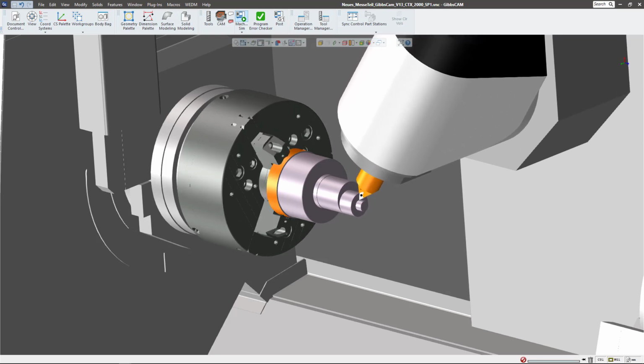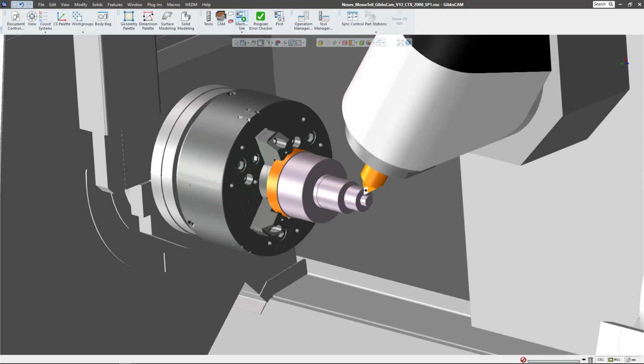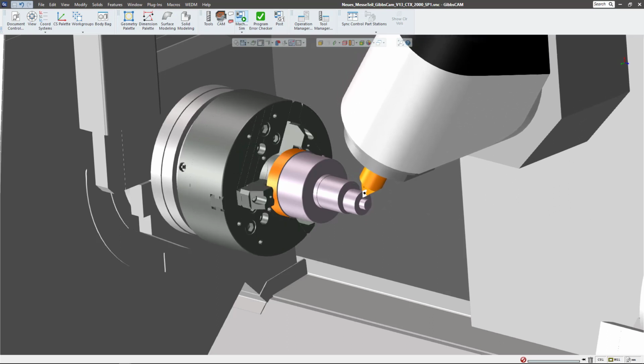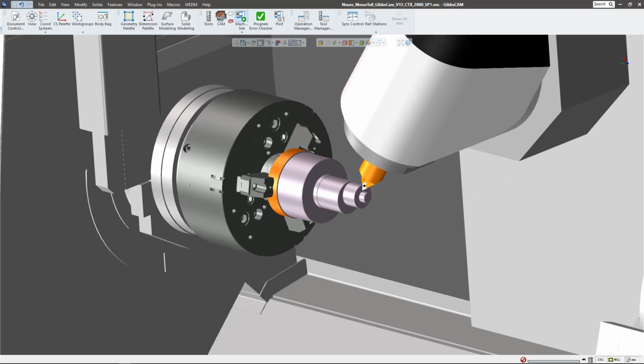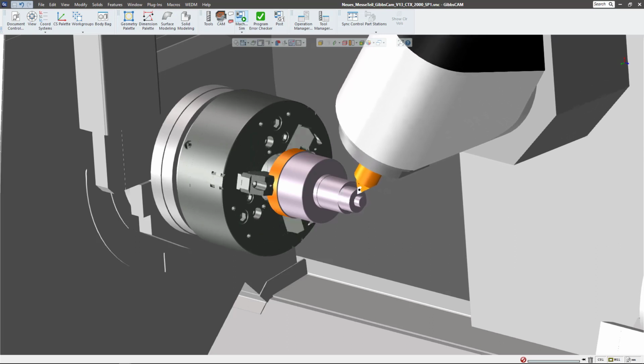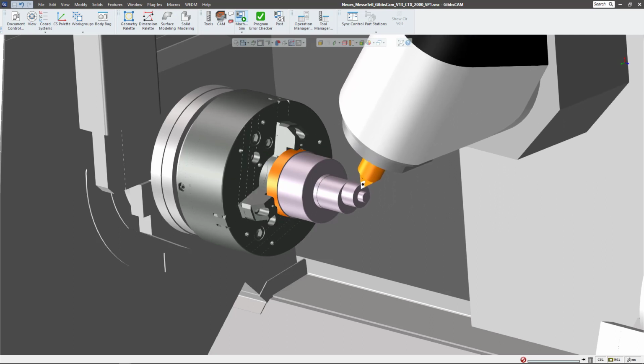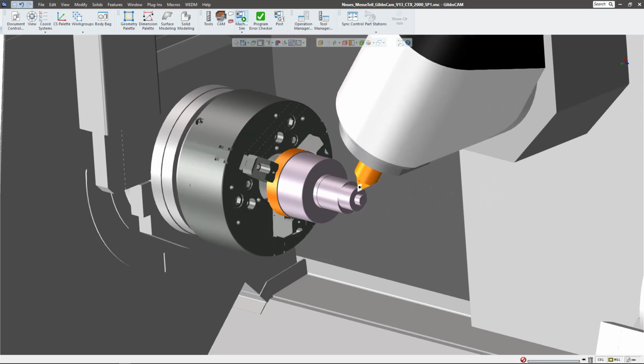I'm going to show you examples of each one in a second, but I want to point out that all the solutions I'm about to show you are not workarounds or forcing code by tricking your software. All the functionality here is built on our UKM technology, right inside of GibbsCAM. So let's go ahead and start with eccentric turning.